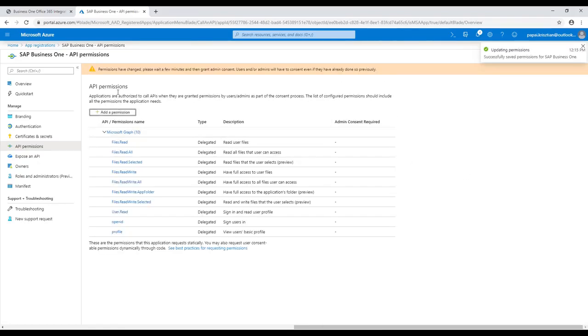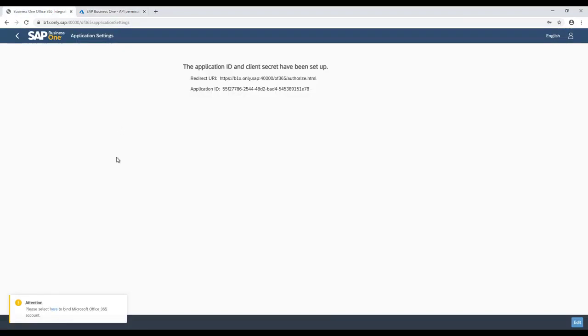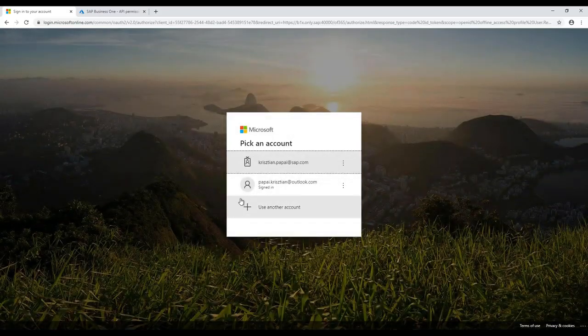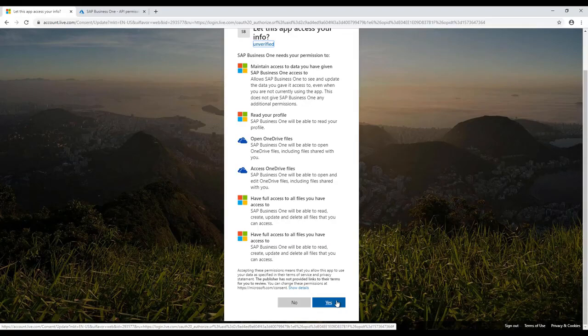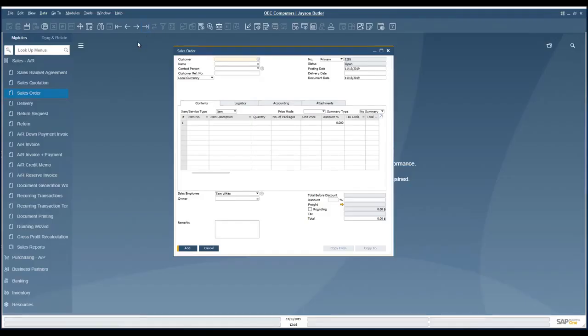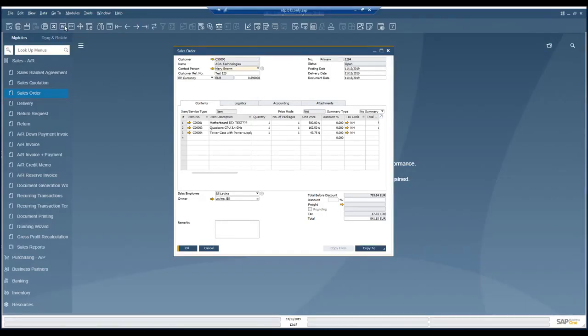It is time to bind the SAP Business One user account to the Microsoft Azure account. We can use the warning toast message from the bottom left corner, where we might find the link. It is redirecting us to the Azure site, where the login needs to be performed and the additional permissions need to be selected. This part concluded the setup of the Office 365.